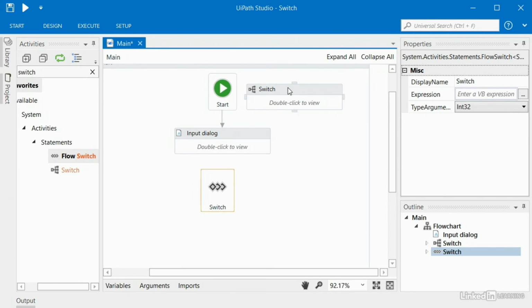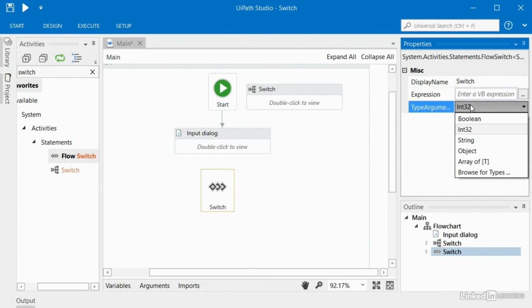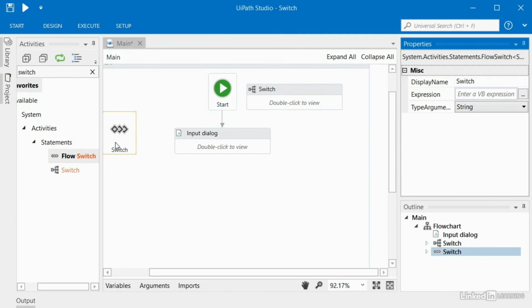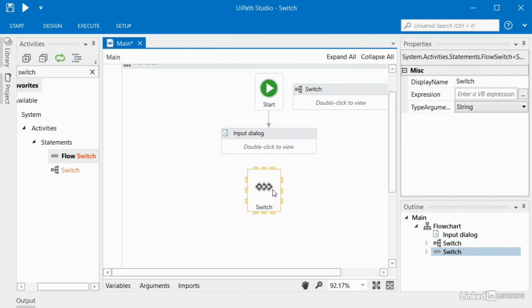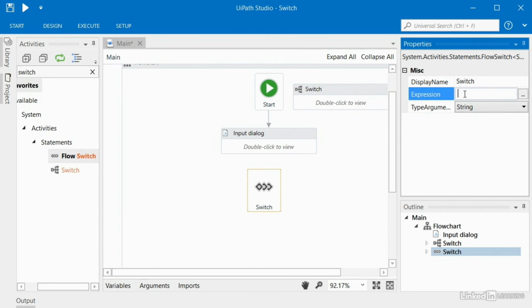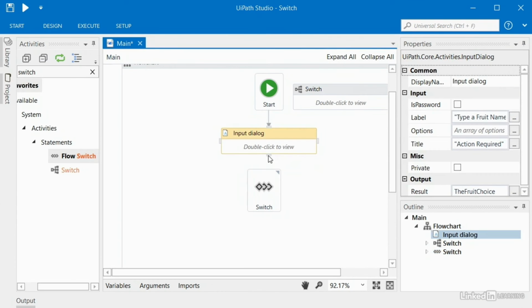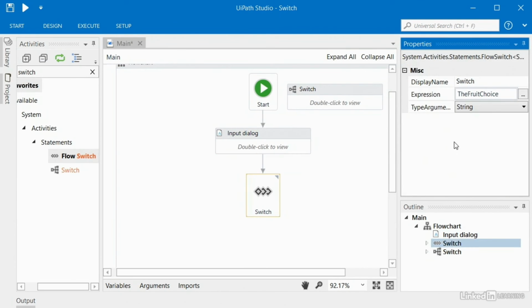So let's make this one do the same thing that our previous switch did. I'm clicking on the flow switch, changing this over to string, and instead of typing the expression here inside the activity, I need to type that same expression here in the properties pane. So I'll type in THE, which brings up my IntelliSense, and double click on the fruit choice. So now we're going to switch on the value of this variable and do some different things. So I'll connect my input dialog to my switch.